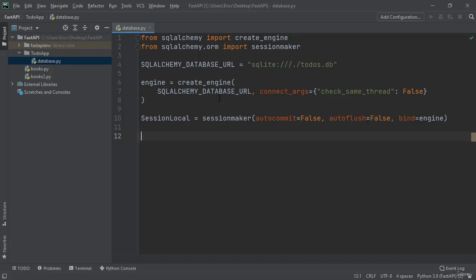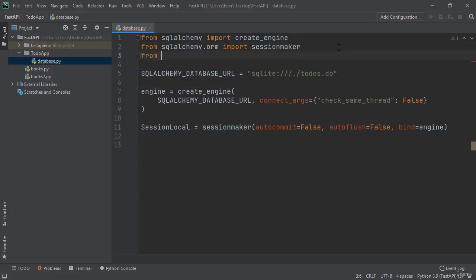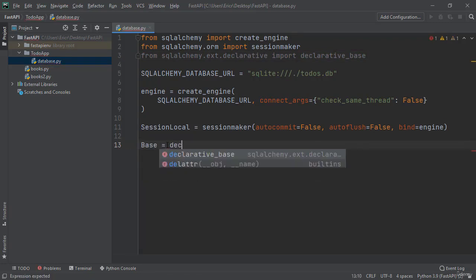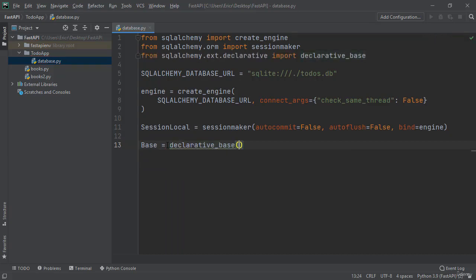And now lastly, we need to create Base. Base will allow us to create each database model. So we will inherit the Base class in future files. But to be able to create a Base, we need to import declarative_base. We can import declarative_base from sqlalchemy.ext.declarative import declarative_base. And now right under SessionLocal, we'll say Base equals declarative_base.